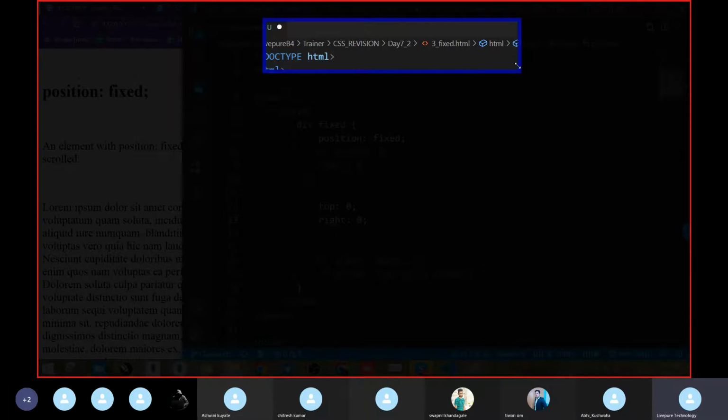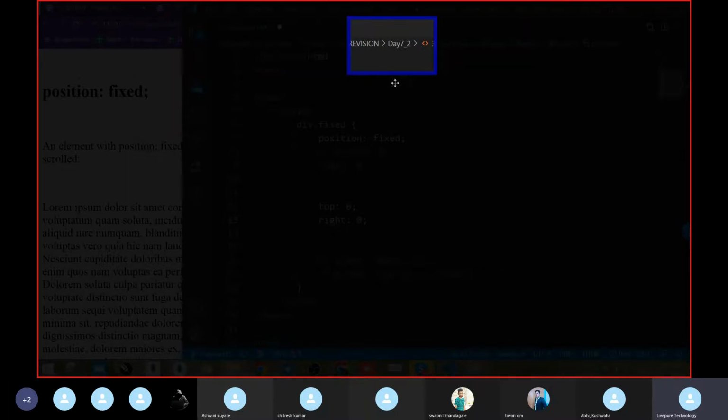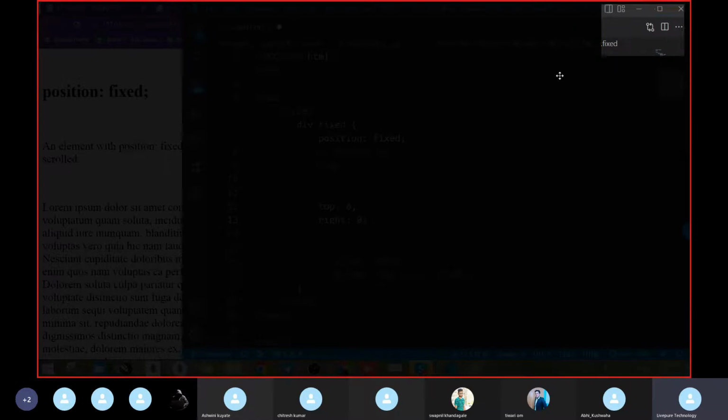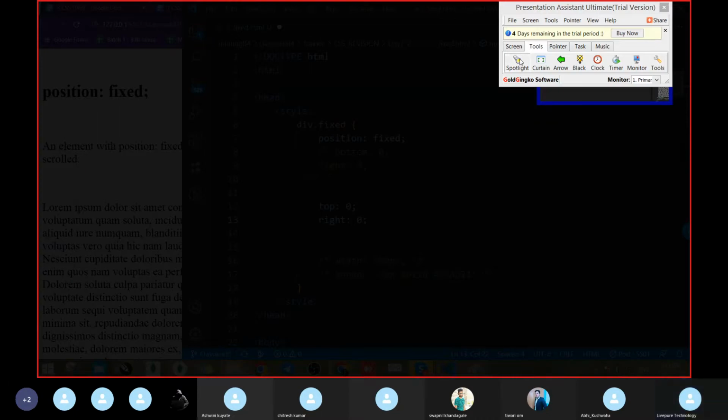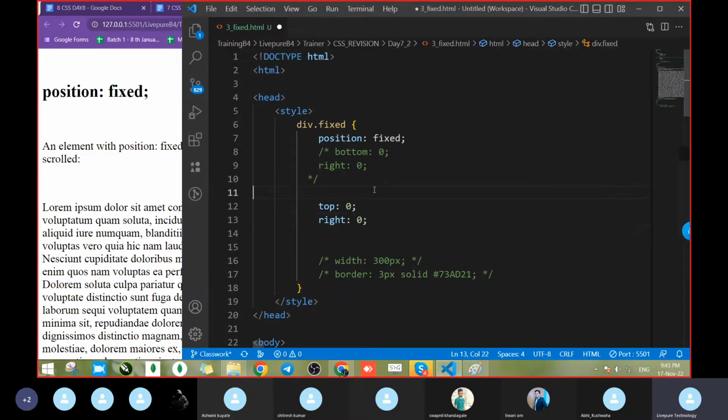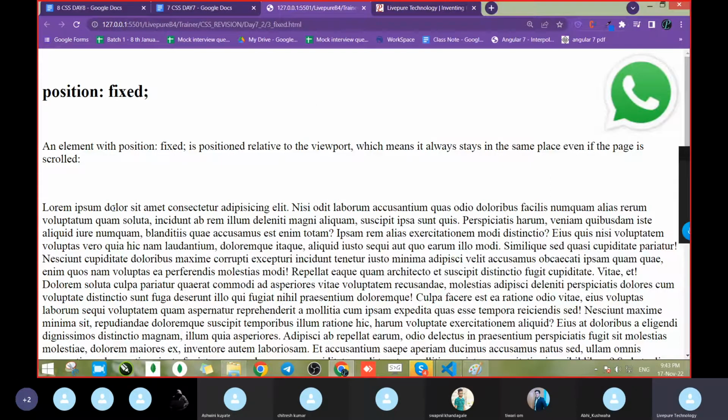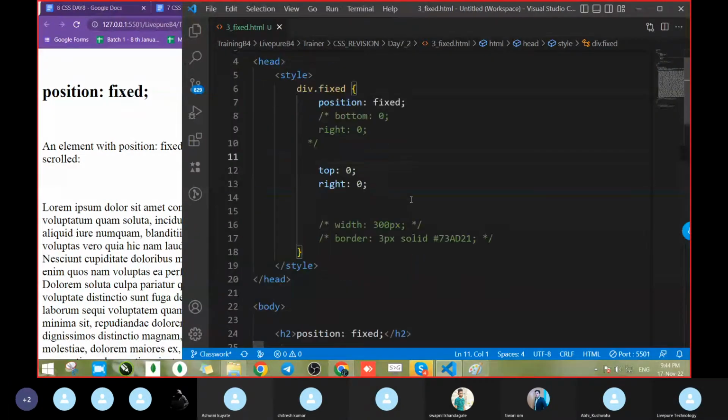And what will be given second? Right 0. Right 0 in the sense it will go to the right corner. Clear? Everyone, is it clear or not? So let's save and let's see. Our image becomes fixed in the top right side. Now, second thing, I don't want the image to be here. I want this image on the left side. What will we do?